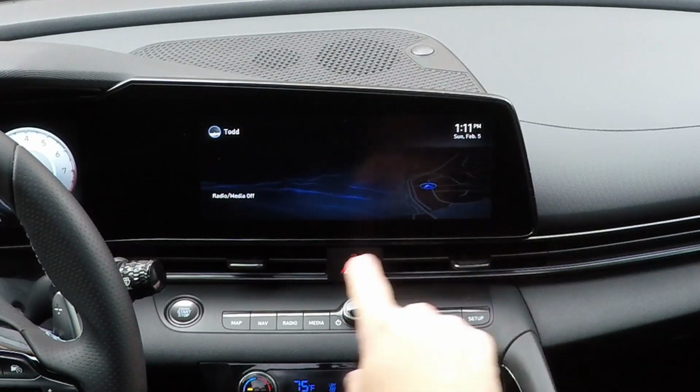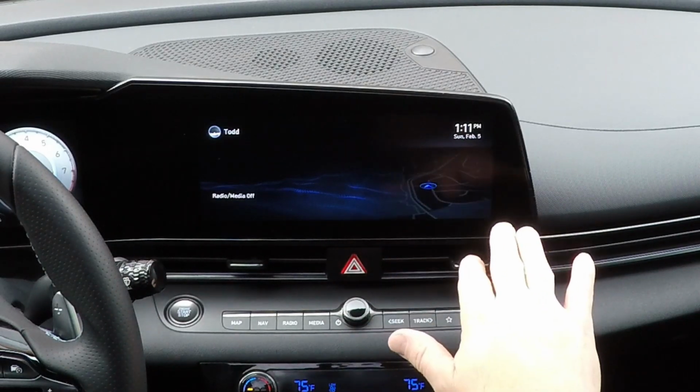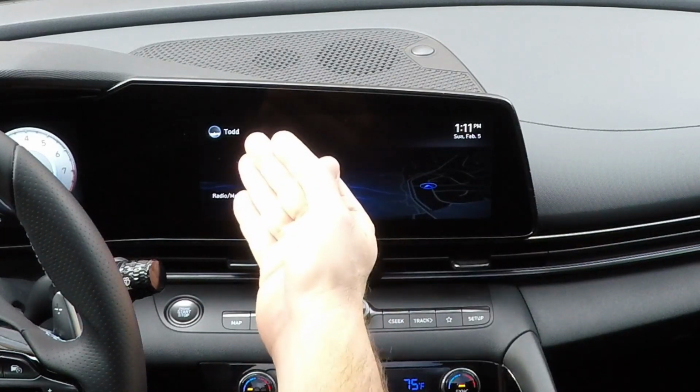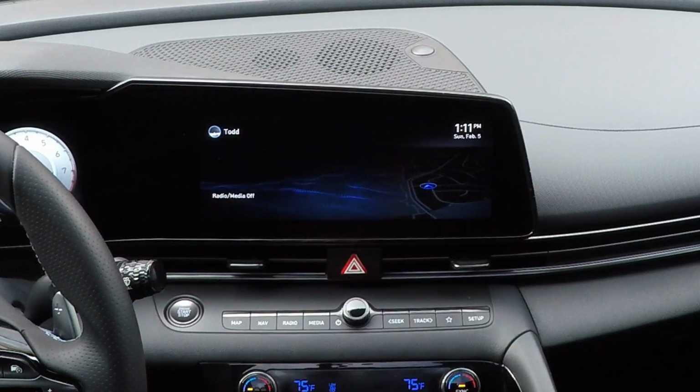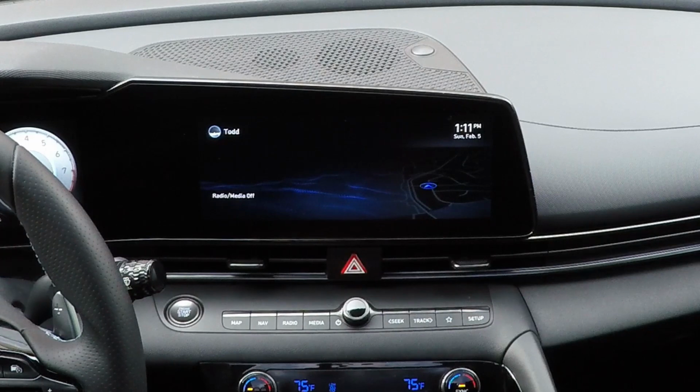One of the really cool things I love about this home screen is it kind of shows you like a vignetted map of where you are on the background, which is really cool. It has all your basic information. It's going to have the time, it's going to have the date, it's going to have your user profile. So like I said, my name's Todd, that's my user profile. I'm the only one that drives this car, so I'm the only one that's set up as a user.